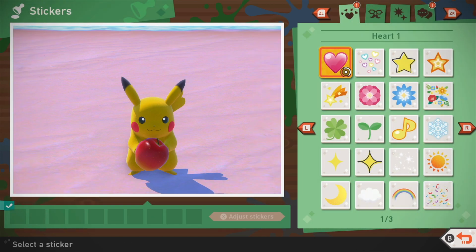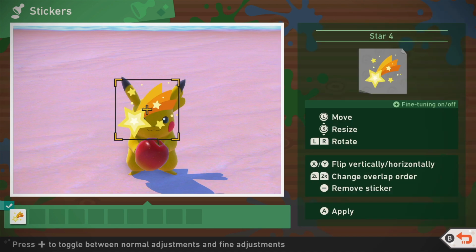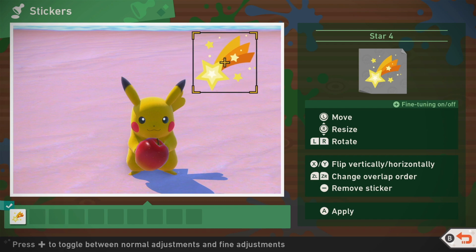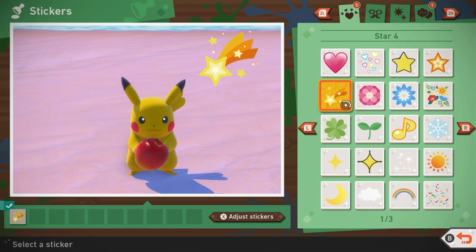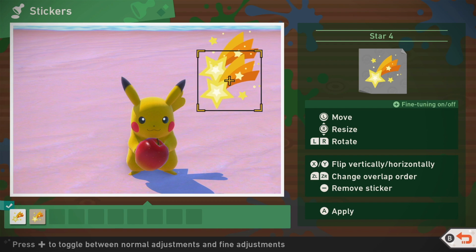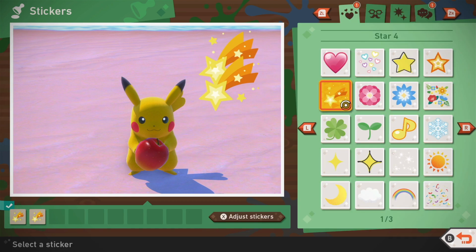Sticker placement enables you to apply stickers that you've unlocked during your research expeditions. You can select stickers, resize and decorate your photo however you'd like. You can even share your photos online and see other people's photos and award medals to your favourites. To navigate through the sticker placement menu, you press the X or Y button to flip vertically or horizontally. The ZL and ZR buttons can be used to change the overlap order. The minus button can be used to remove a sticker, and the A button to apply a sticker.